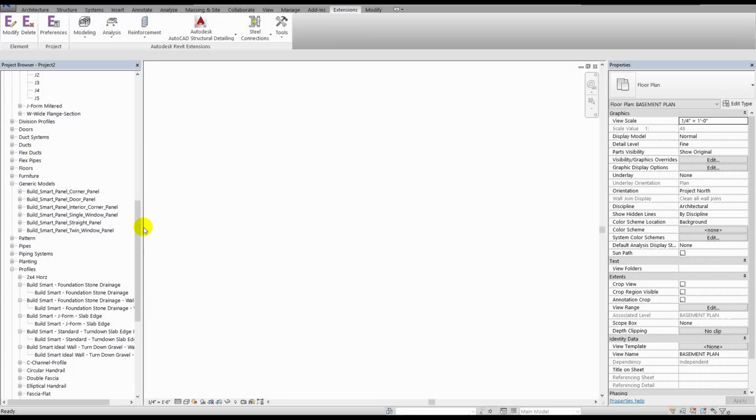And first, please do not change or customize the BuildSMART panel families. These have been built with specific parameters and dimensions that define each panel type. The only parameters that should be changed are the framing type and insulation depth. We will go over these in more detail in the next video, BuildSMART Panels 201, Working and Designing with the BuildSMART Panel System.